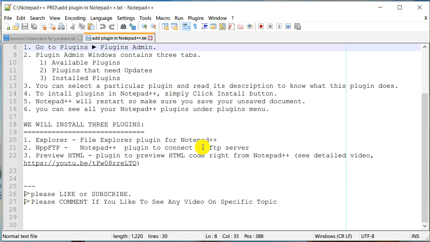And finally, we'll also look at the Preview HTML plugin, and this is an incredibly useful plugin if you are doing some HTML web development, because you can see your HTML page right from Notepad++, and so you don't need to go back and forth between a web browser and Notepad++. I already have a video regarding that, so I have linked that in the description of this video, so you can check that out.